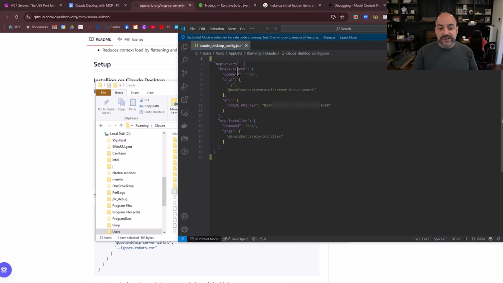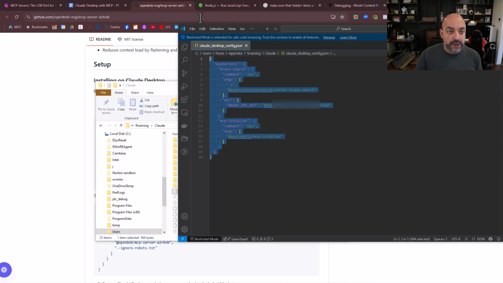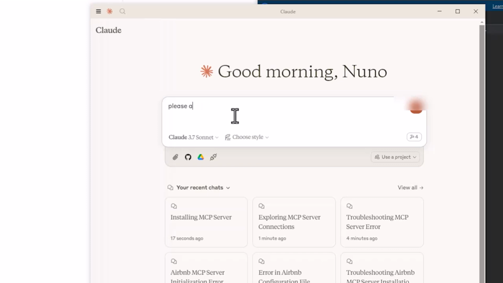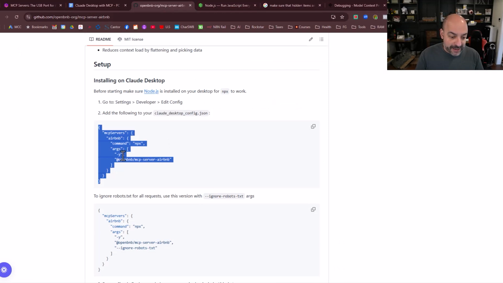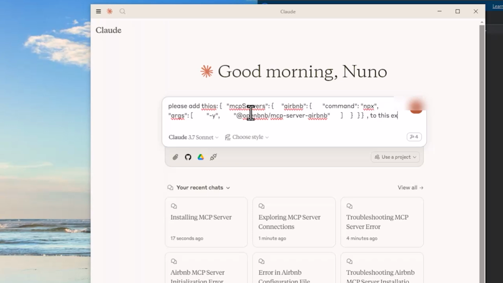It right now has the installer, has the servers. What we're going to do is copy this, and copy this. We're going to go over to Claude that we have open and say, please add this. Again, I'm being super basic with you guys so you can see how I kind of cheat around this. I'm going to copy it, go back to Claude, and say add it to this existing file.